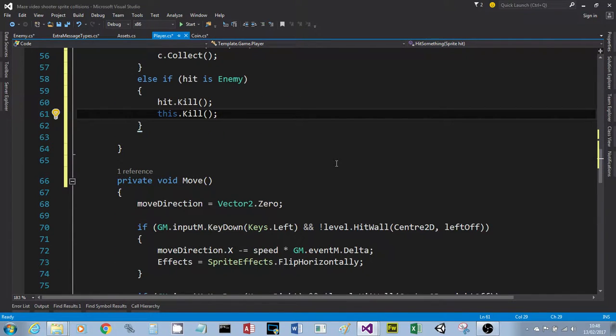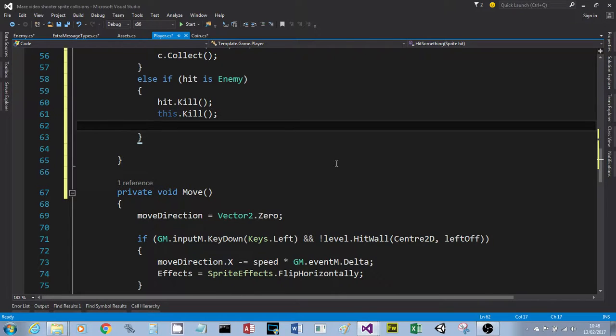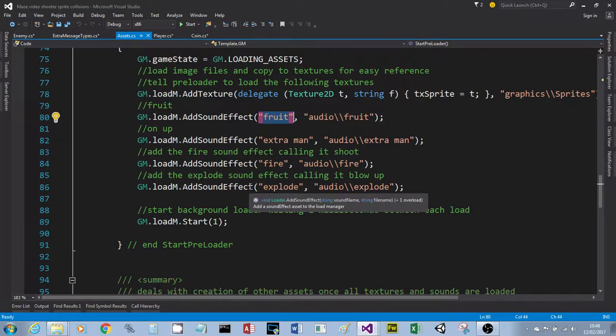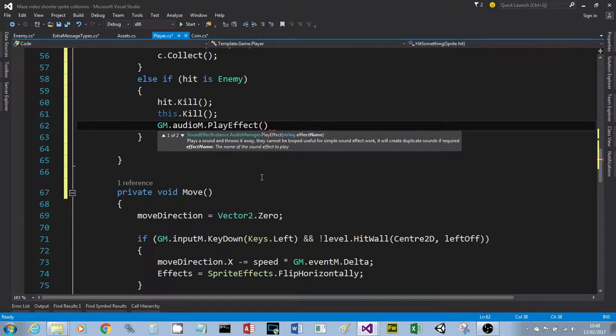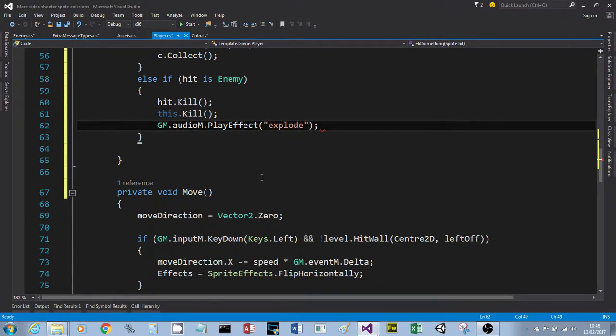Let's just scroll that up. I'm going to play a sound effect. I'm just going to go back to assets so I get the name of it right. I'm going to do the explode one, so we've blown up. So I'm going to copy explode, go back to player, and say gm.audio manager.play effect explode. So that'll be a nice sound effect.